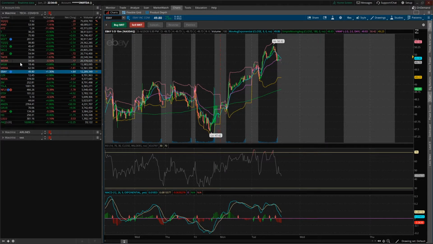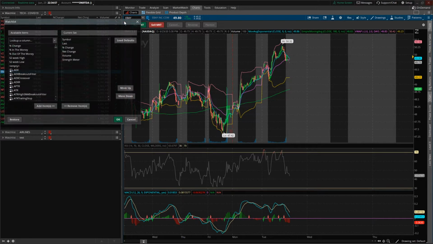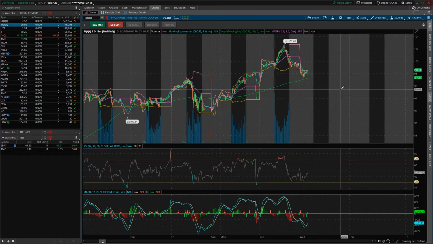So here's some stocks I like to watch. You can copy this watch list as well. Click the little gear. Go to customize, and then you can see here, here's how I have mine set up and in that order. And again, you just look in here, click add item, and switch it right over. Click OK. Here's what we have.